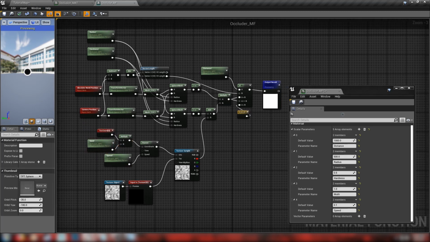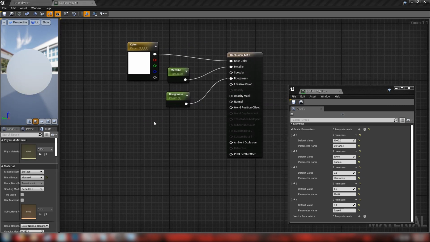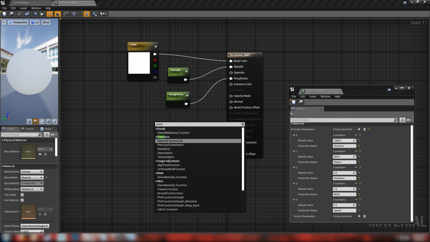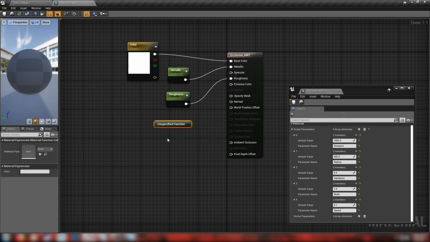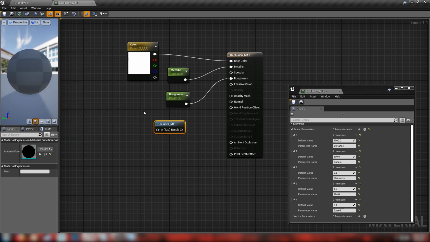So with that all sorted, we'll just save that one more time. We can close the function now because we're not going to need to tweak that much anymore. And then back in our material, let's right click, type in function, get a material function call. It'll start off as unspecified function, which looks a bit weird, but over here we can set whichever function we want, which is the occluder underscore MF.